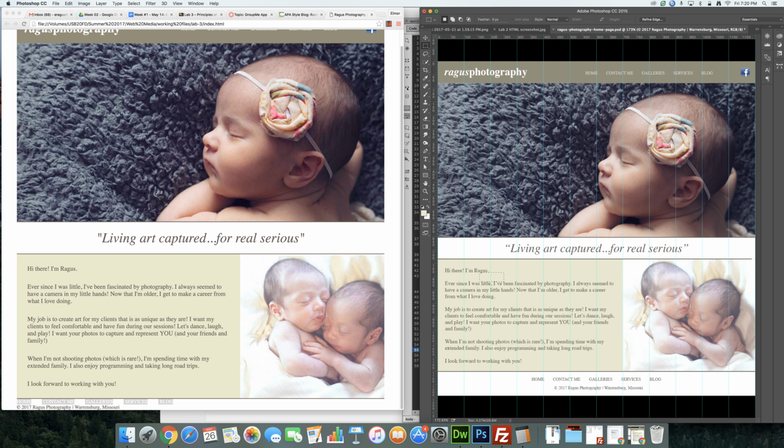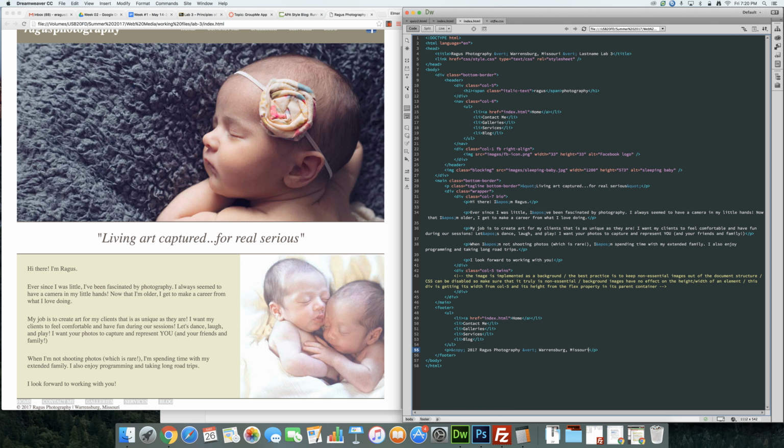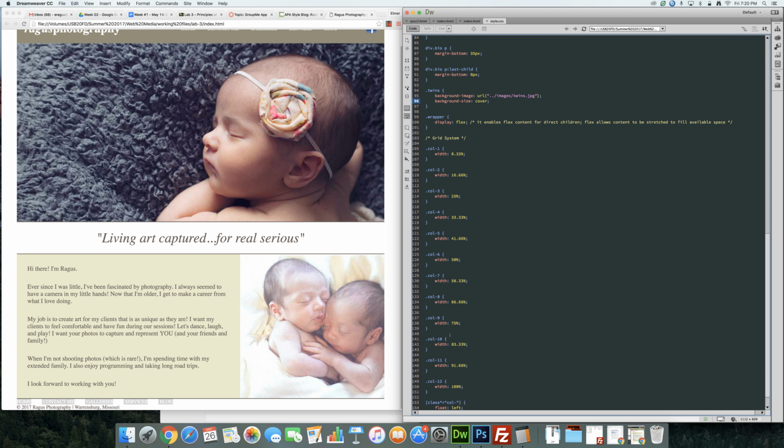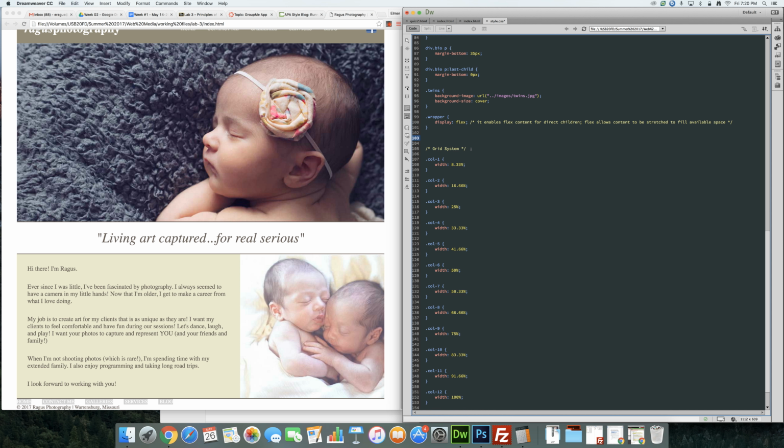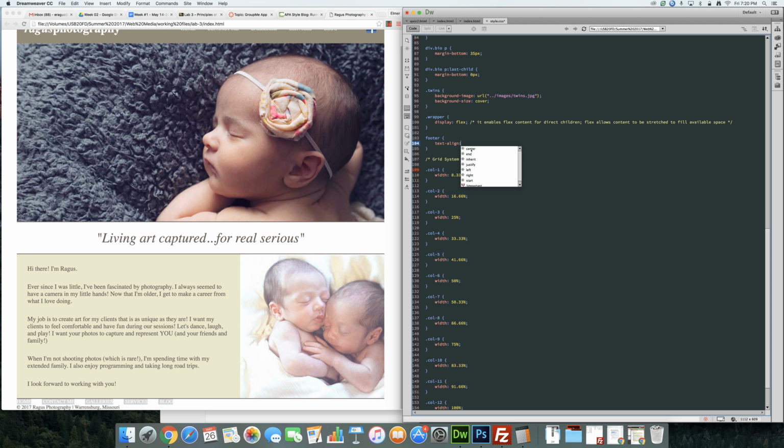All right, let's see if we can start fixing this. Let's start by making everything centered within the footer. That seems to be the easiest. Let's add a footer selector. We'll say text-align center. Save that and refresh. Now everything's centered.